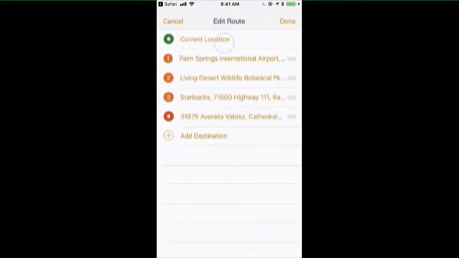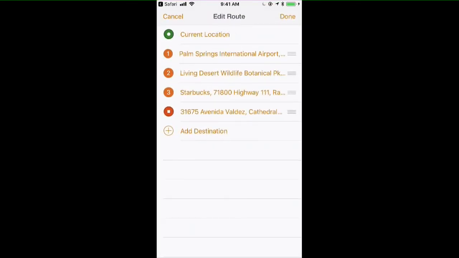And I can go ahead and look at my multiple destinations, and I can see the stop names for everything that he just created the route with.